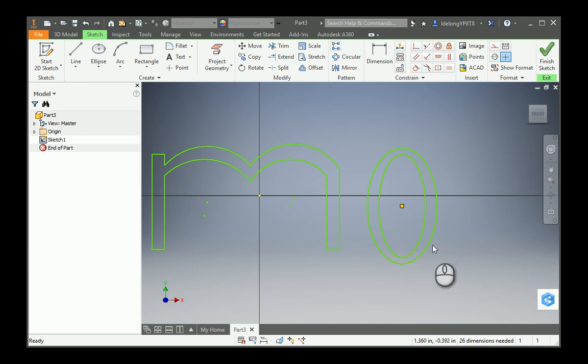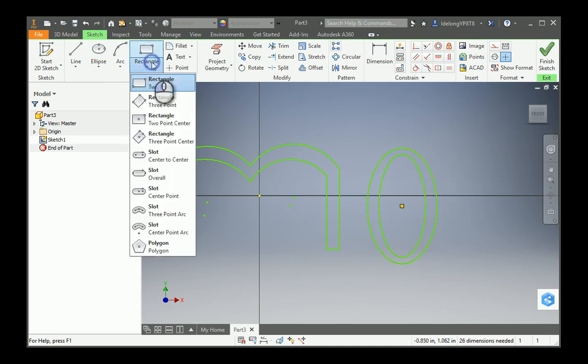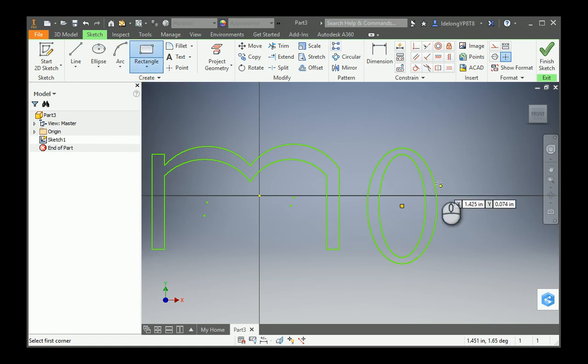Okay, now, everybody knows that on lowercase a, you need that little extra part over here that kind of looks like a rectangle. So we're going to go to rectangle. And I'm going to do a little skinny rectangle over here. I don't think I like the placement of that. I think I want it a little bit farther to the left.